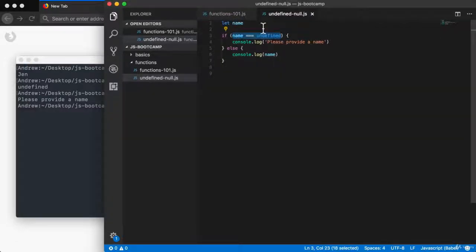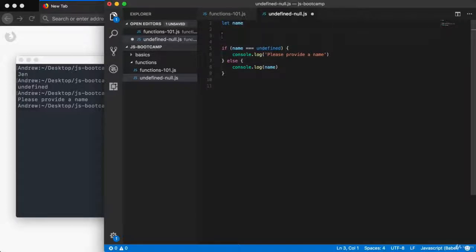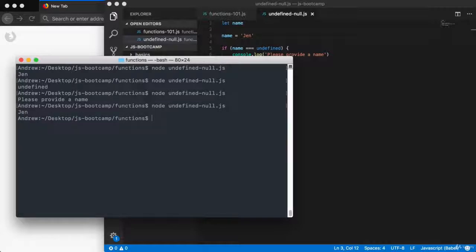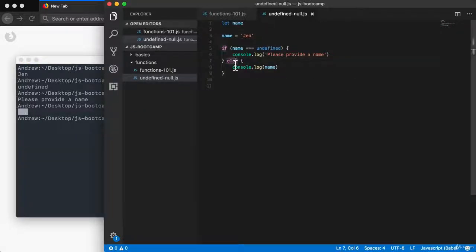This was true. Now we can assign it a value either on line 1 or down below, name equals gen, for example. This time around, I would expect the second case to run. Over here, if I do go ahead and run things, that is exactly what I get. I get gen printing because the else clause ran. Name was not undefined. Name was actually the string gen. This is just one place where we're going to see undefined implicitly set for us.